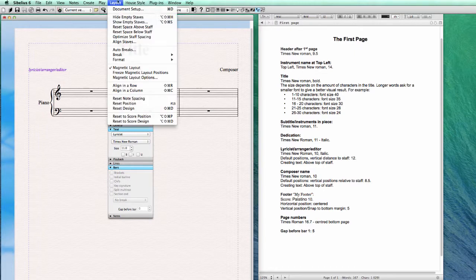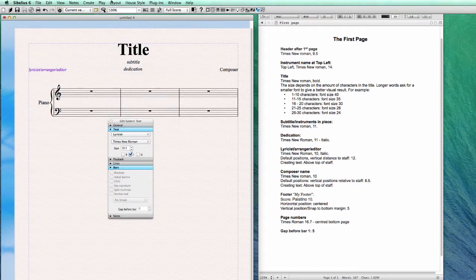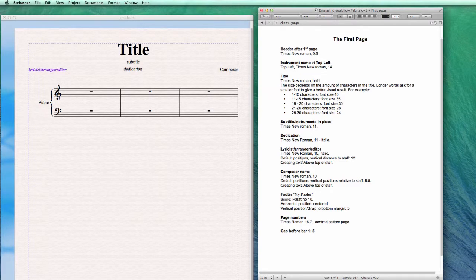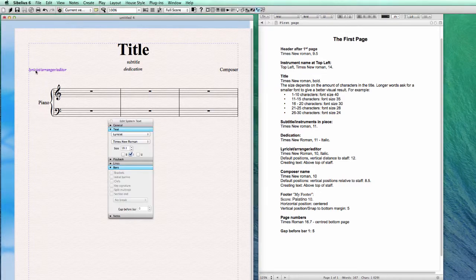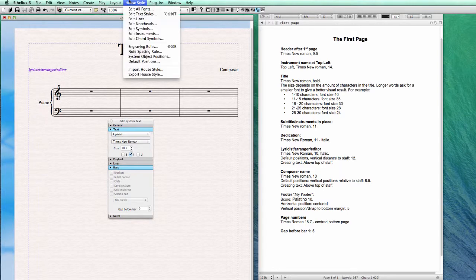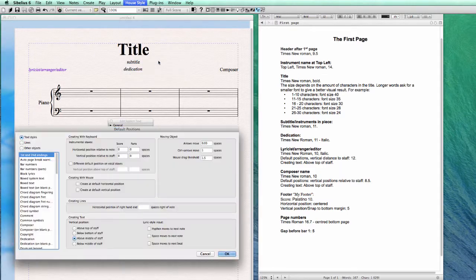There we go. First let's see if this is set correctly. Reset position and reset design. And this is what we want to have. 10 lyricist Times New Roman. Yes. And now I like to have my lyricist and the composer text the same distance in relation to the top staff. And I can set this by first selecting, and then we go to house style, default positions.